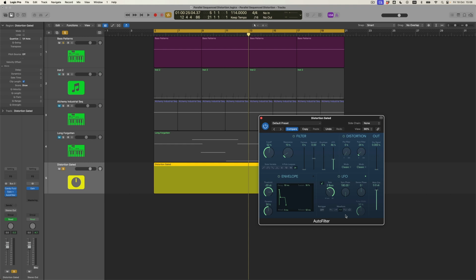is that the autofilter has a random shape too, and it feels like if I was to clock that to, let's say, 16ths, it would give us an independent little filter setting via the LFO for every single slice of this pattern. What does that sound like?